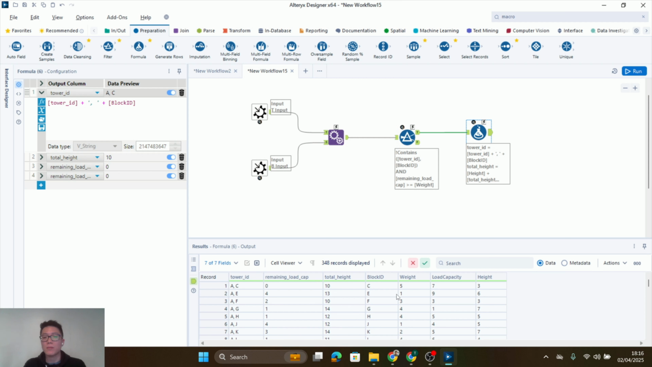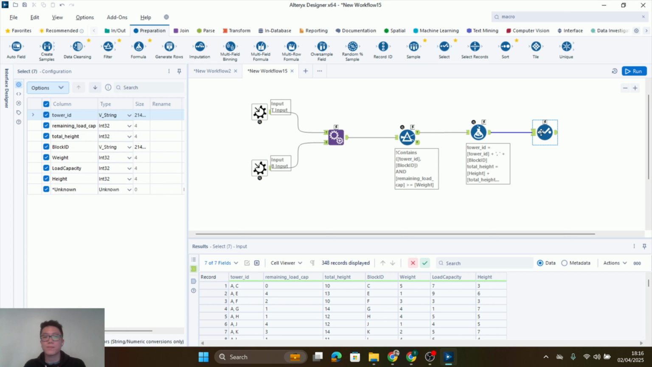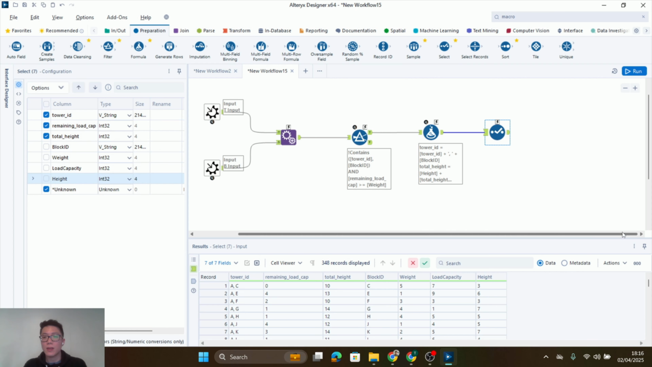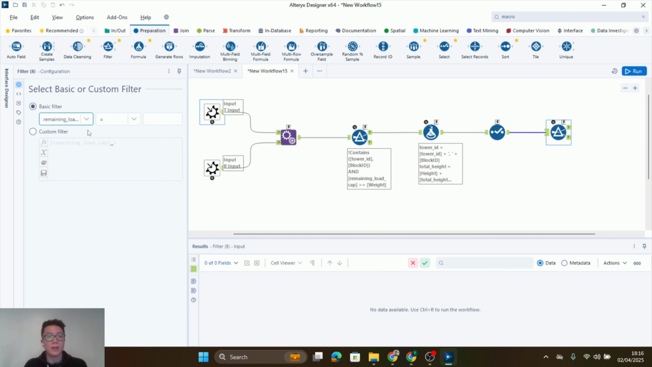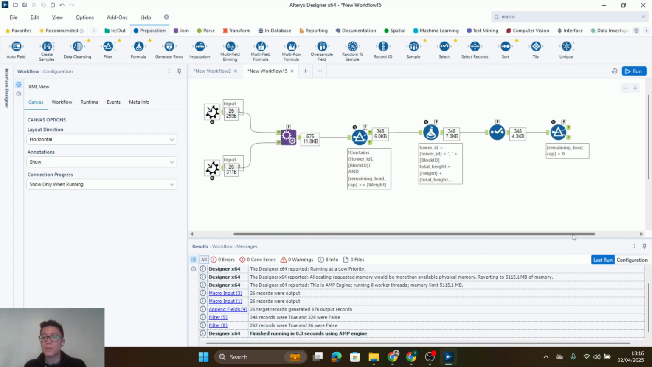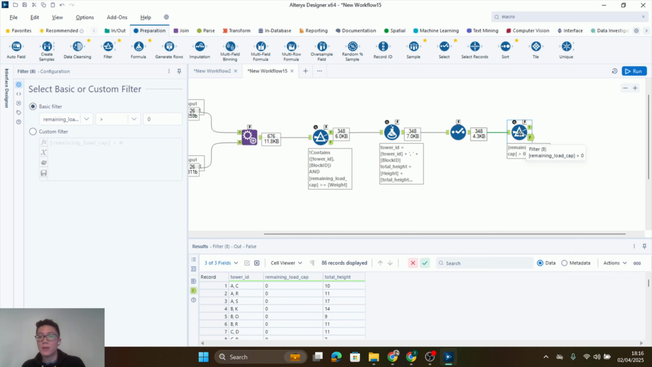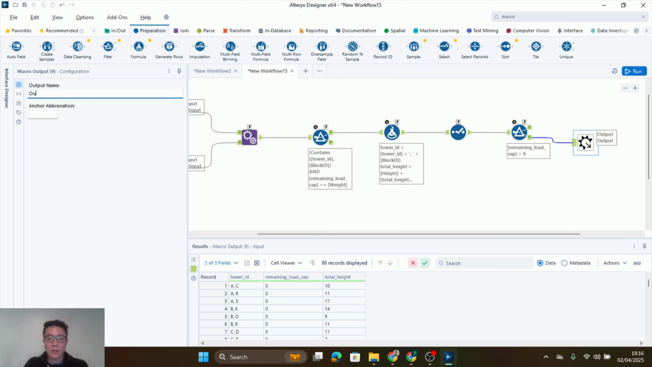I can basically now remove the columns that I don't need. I bring a select tool and I unselect all the columns that I don't need now. Then I can also bring in a filter tool to basically separate the towers that can still support more blocks from those towers that don't have any remaining capacity. So from the false anchor, I have all the towers that don't have any remaining load capacity. I can output these with the macro output, and I call this output.